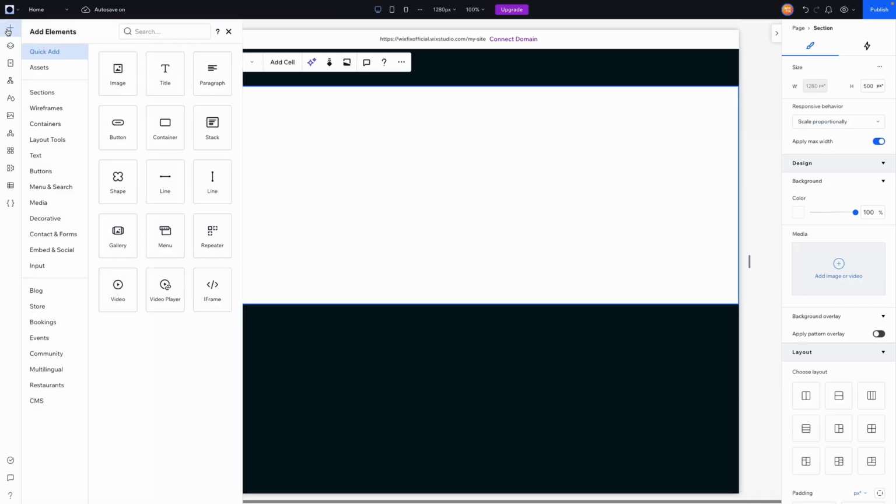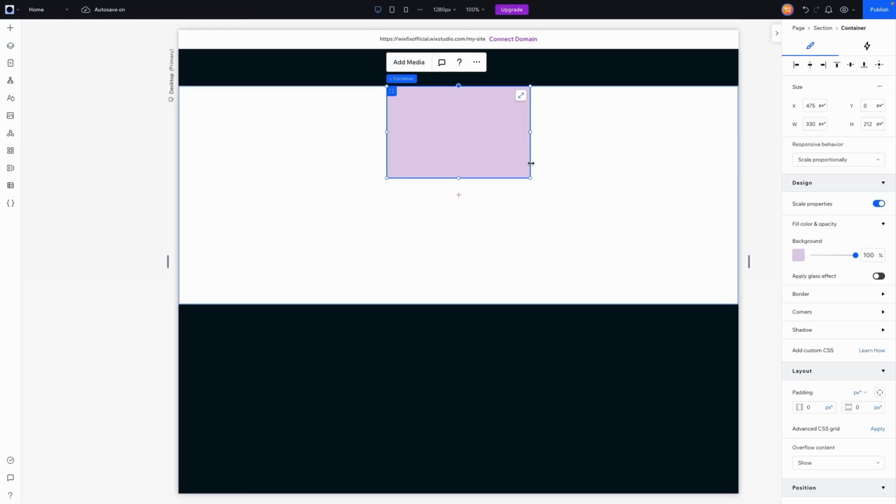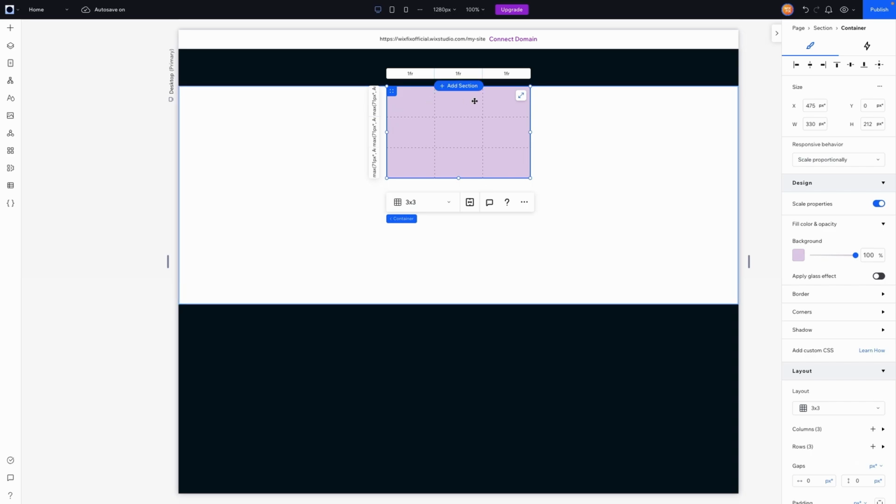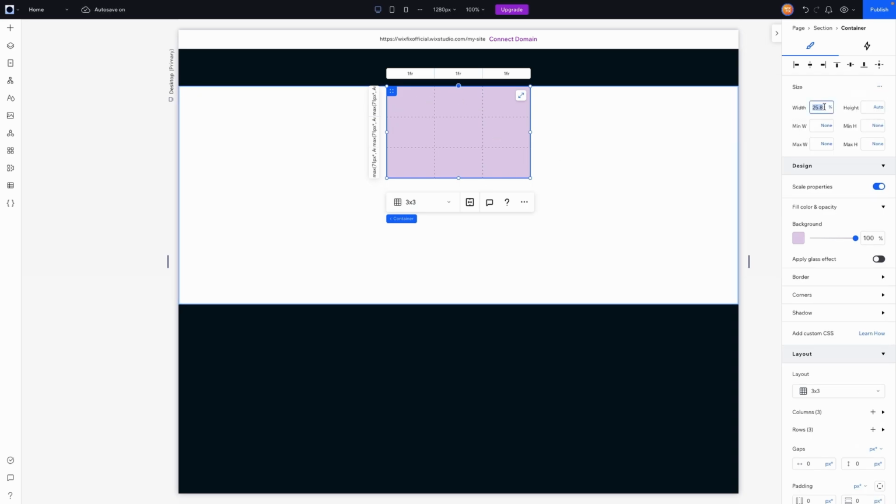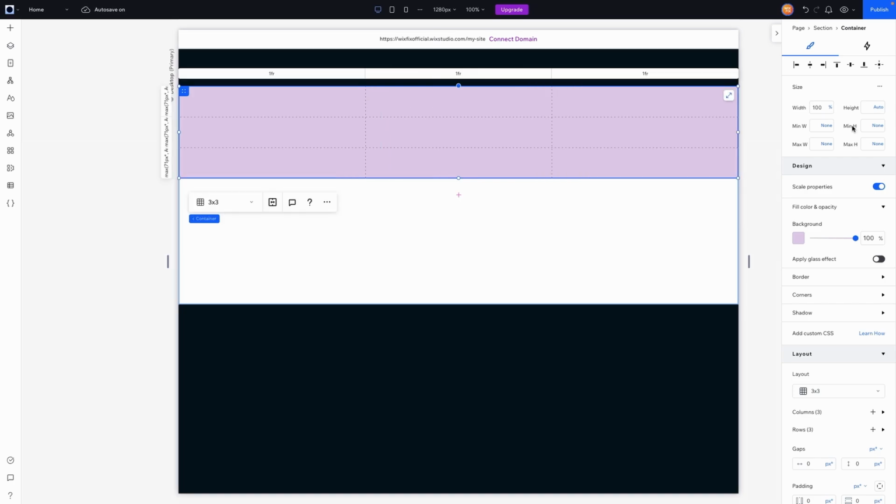What I want to do is now add another container. Now with this container, what I want to do is apply a CSS grid. But for this one, I want there to be 3 columns and 3 rows. So we're splitting it into a 3x3 box. I'm also going to turn on advanced settings for the sizing and just make this 100% width. For now, I'll set this to 100 VH in height.